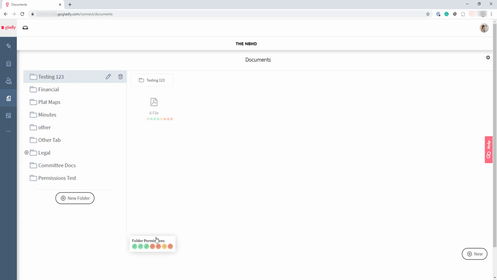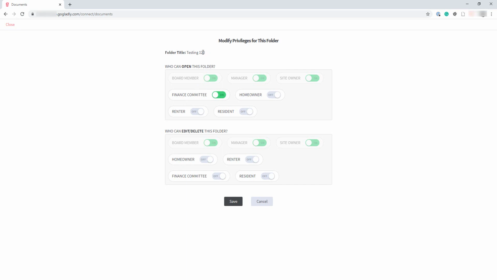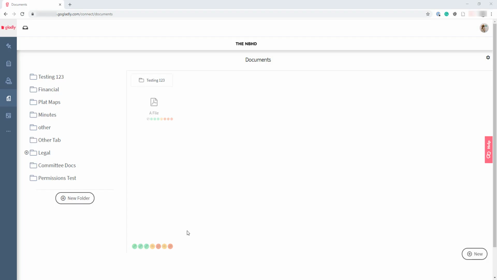Now if I want to manage that, all I do is click on it. This gives me the folder testing 1, 2, 3, and who can open this folder. Let's say I want to make homeowners able to see this folder, but I don't want anybody else to edit it, so I click Save. Now if I look down here, homeowners can now open this folder.